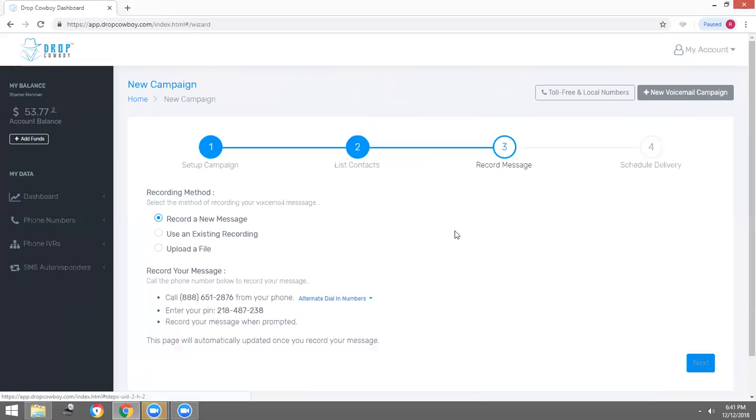After the recording, you'll have the ability to review your call. It will say, if you are interested in moving forward, press this button. When you say, I accept this voicemail, it will upload the voicemail onto your Drop Cowboy account. Then you can move to step four.